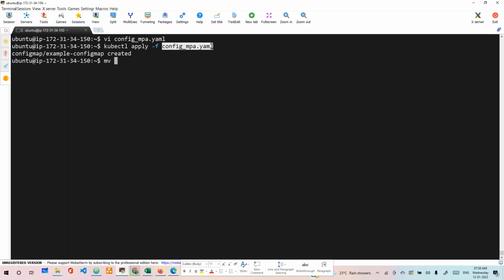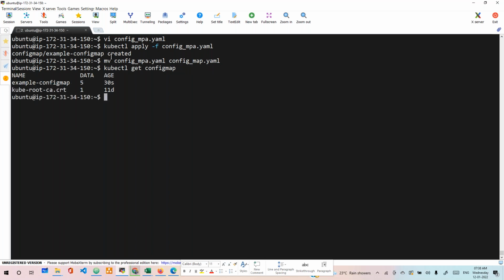Just rename this file to something meaningful, main map. Okay. Now, if you see kubectl get configmap, don't mention the hyphen here. If you can observe, this is the config map which we created. This is the config map we created.